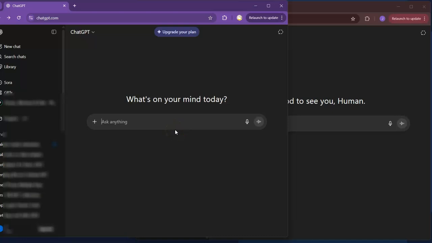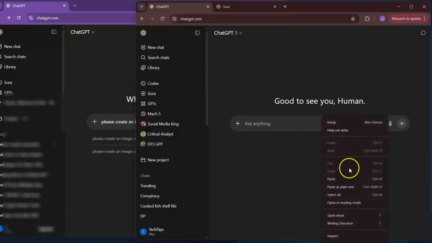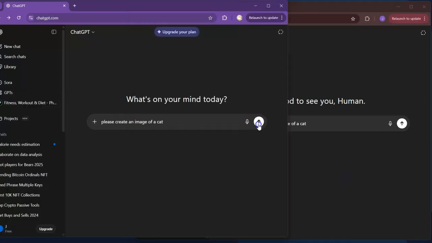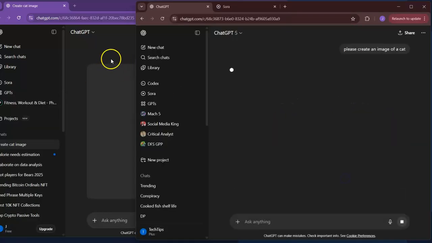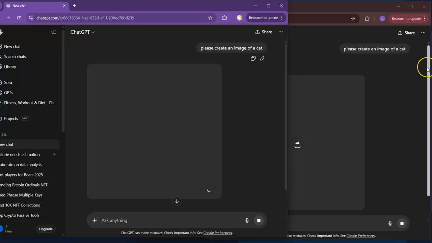So let's ask it to create an image and see how long it takes on both. I will do them simultaneously, and we'll be able to elaborate and see if it is actually worth it to pay for ChatGPT at this point. So I inputted it there on both pages. We're going to say, please create an image of a cat. We'll click it on both and see what it does. Let's see if there's actually a large difference between both the paid and the free version.